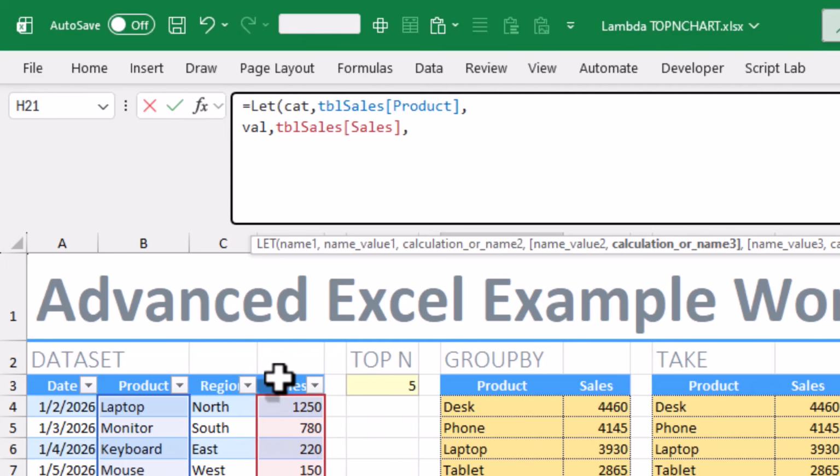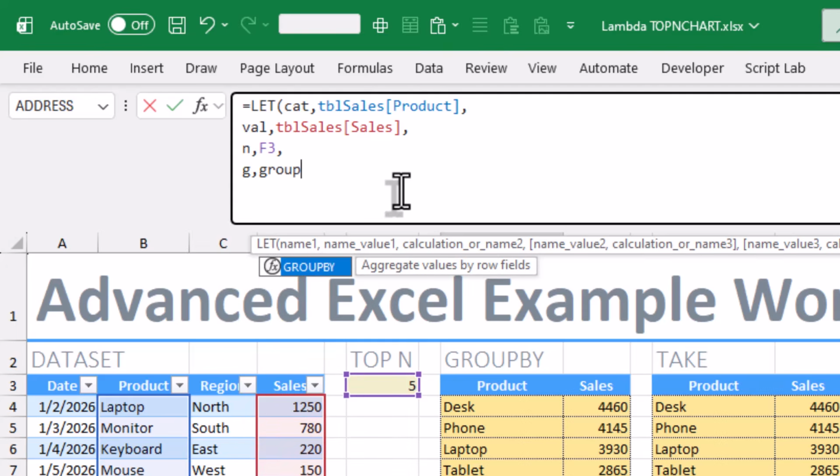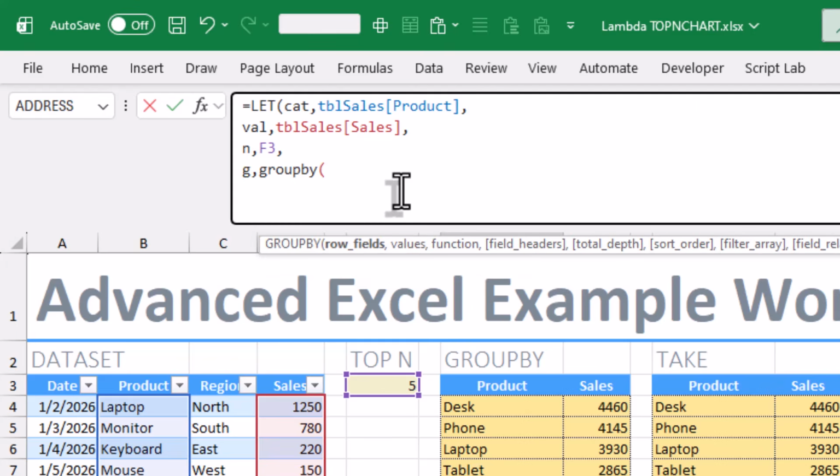Most beginners think variables are optional decoration. They are not. They solve real problems. The inputs are categories, values, and number of top values. So you are telling Excel, these are categories, those are values. That's clearer than repeating table references. And if the formula breaks, variables help you inspect each step.